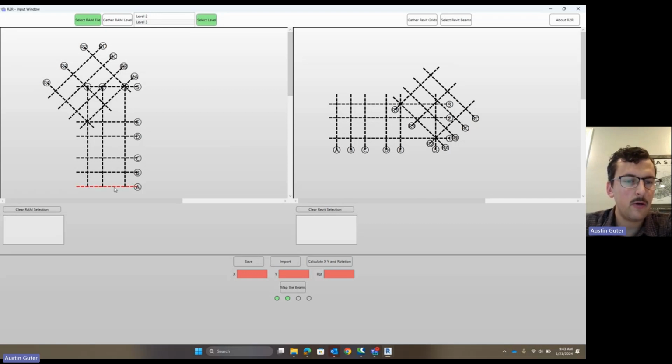This function doesn't work well at this point, but it's something that I'm working on. But let's go ahead and show that A1 in RAM matches A1 in Revit. So if you click these grid lines and you click this button, you can see it comes pretty close to figuring out that these are rotated 90 degrees. Let's just make this 90 because I know that this is minus 90.